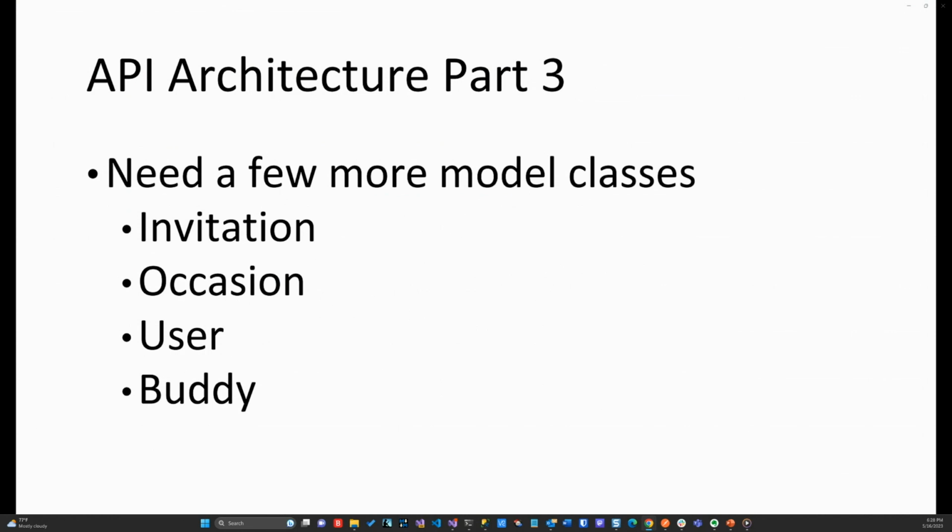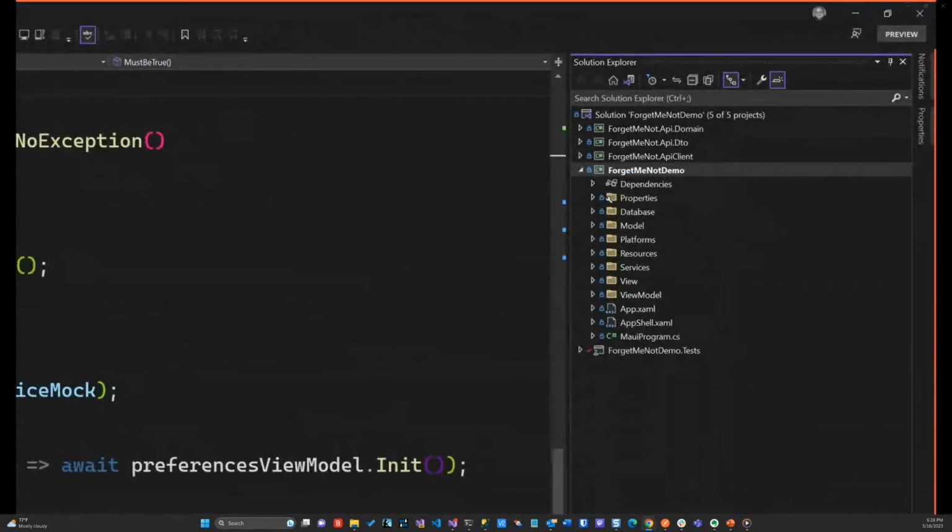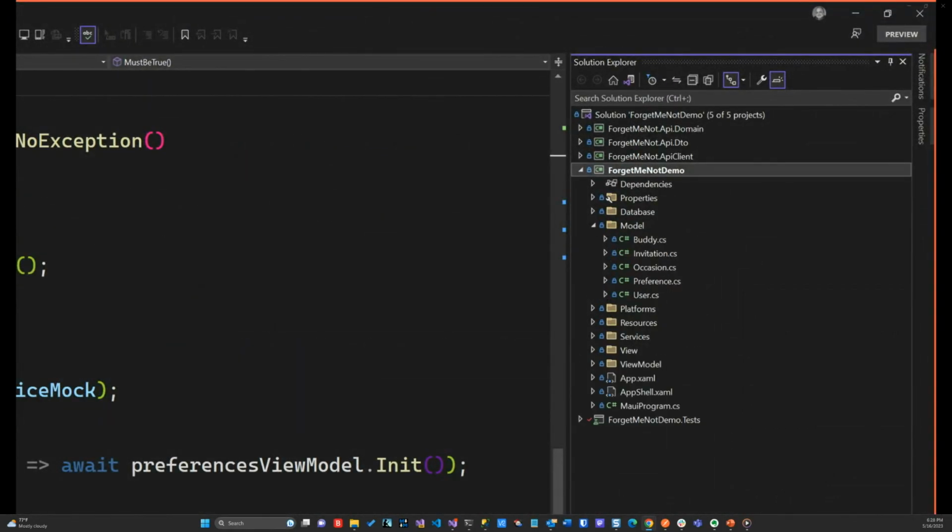Remember, the user can send an invitation to other potential buddies. The idea of an occasion is I want to know where I'm going to buy a present, for example, an upcoming anniversary. We'll need a user and a buddy object. We find all of these in the model folder. And here we see, if you can squint, that we have objects for each of those. Let's go to the buddy object.